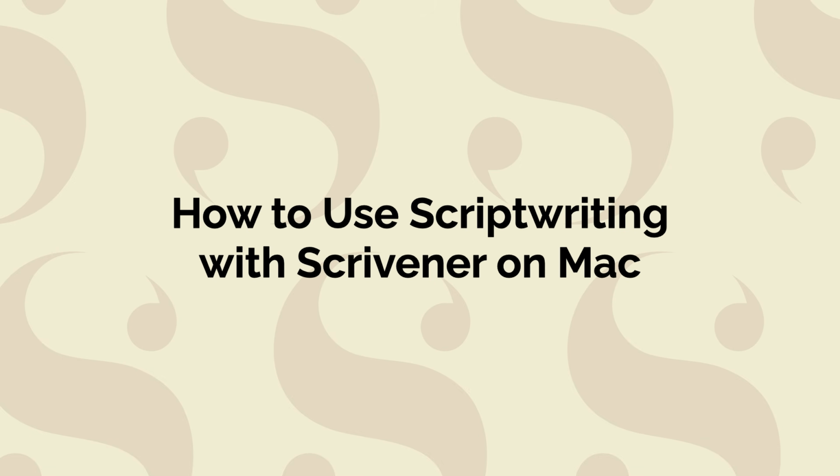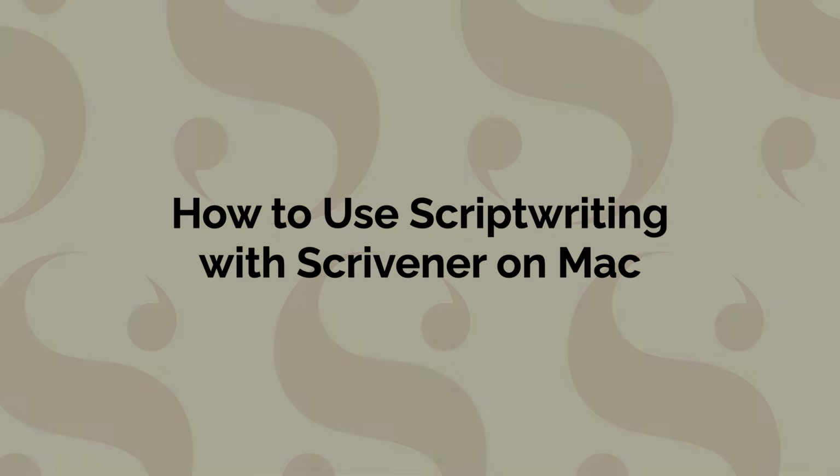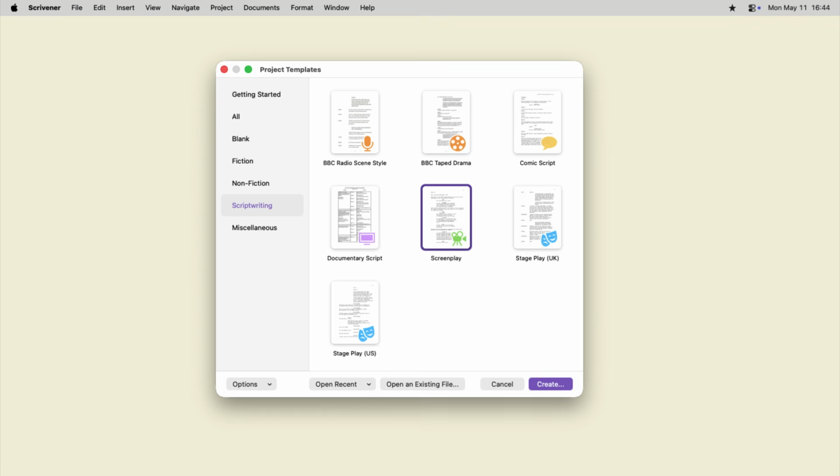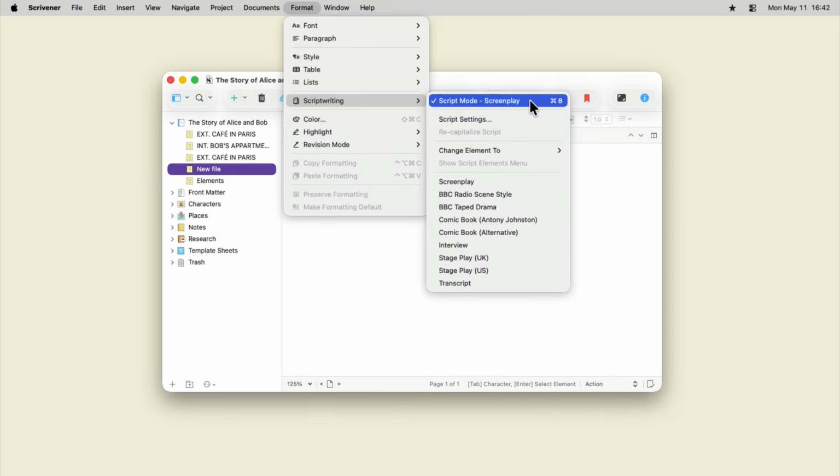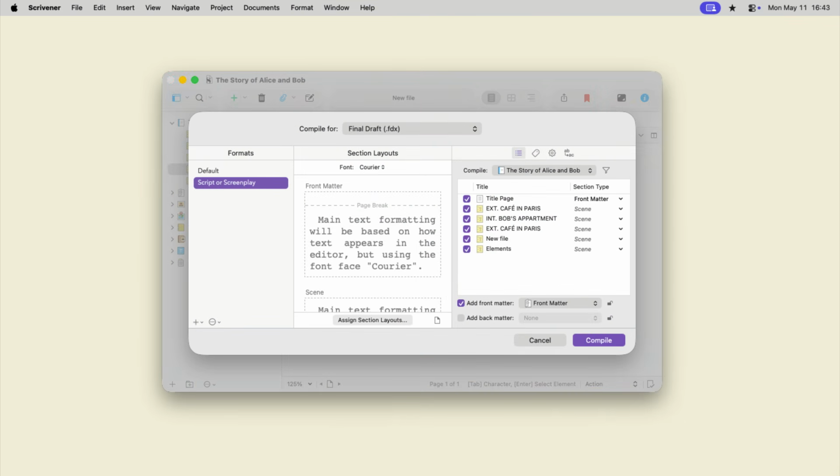Scrivener has a powerful script writing mode for writing screenplays and scripts. You can use a script writing template or enable script writing for individual files. And you can export these projects in industry standard formats when you've finished writing.